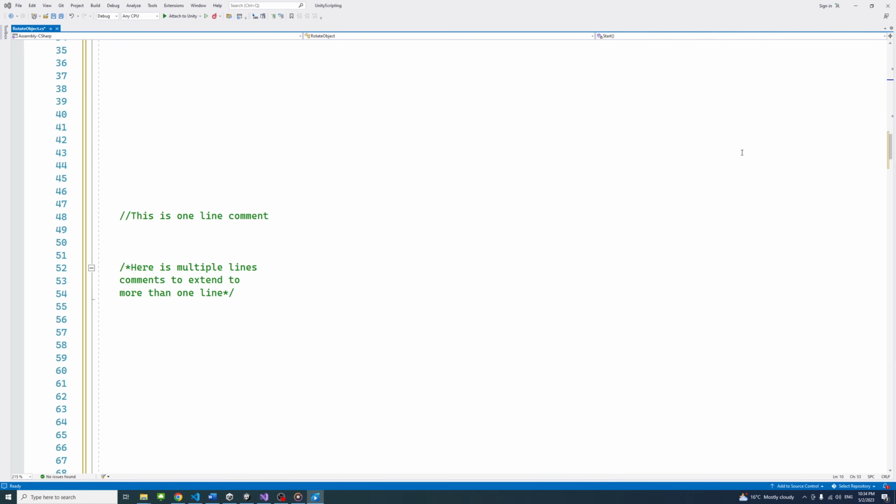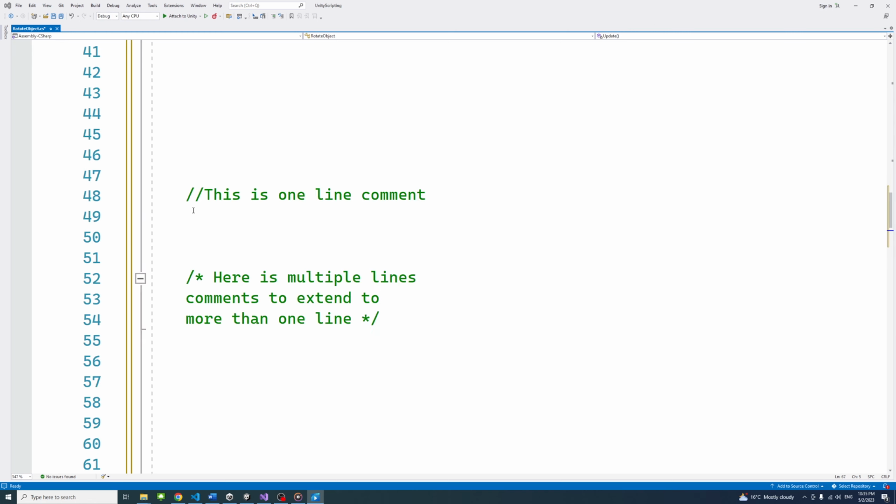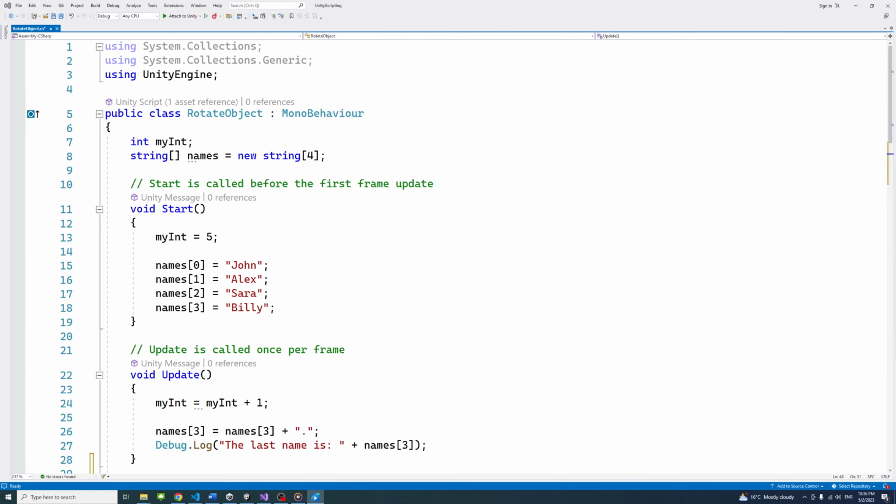In C#, there are two types of comments: single-line comments and multiple-line comments. Single-line comments are created using double forward slashes at the beginning of the line. Anything following the two slashes on that line will be considered a comment and will be ignored by the compiler. Note that we already have single-line comments above the start and update methods.